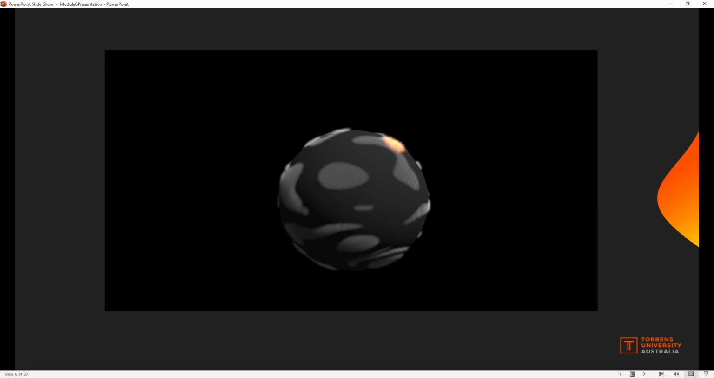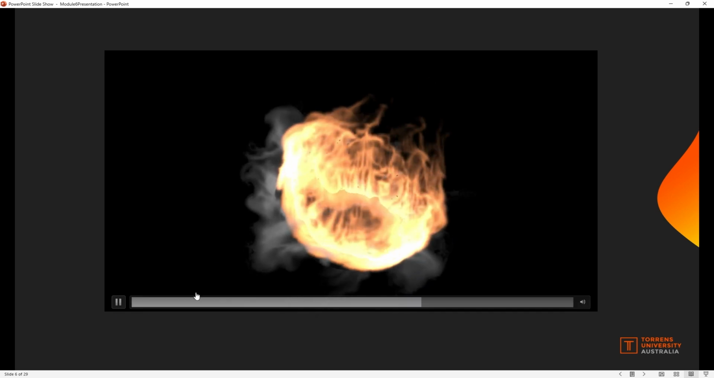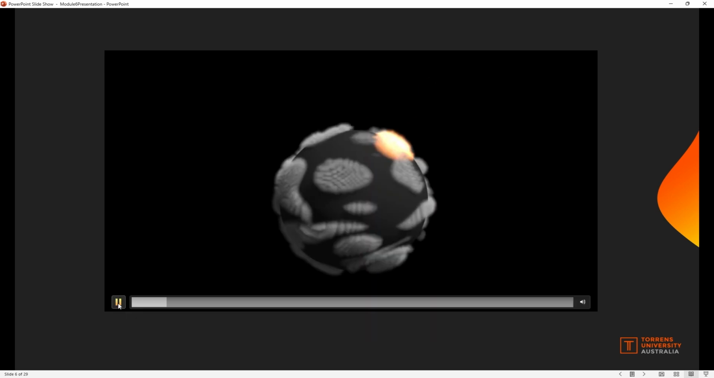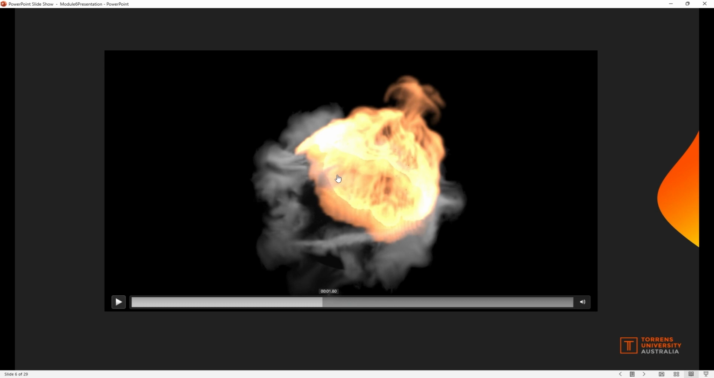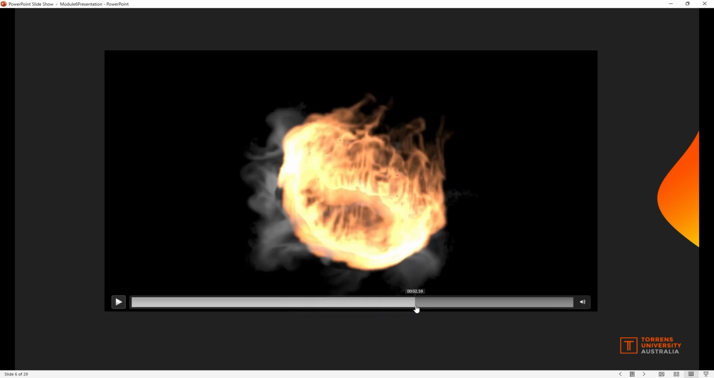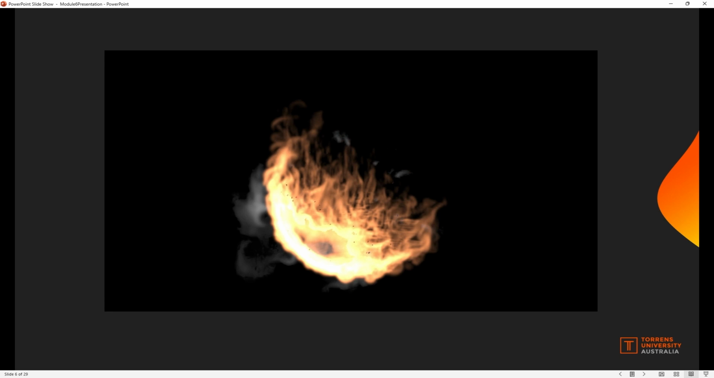Now, for a week 6 challenge, you're going to recreate something like this. Notice that you have a sphere there, and the sphere disintegrates. The sphere is emitting smoke, but as it disintegrates, it's going to be emitting fire, and then it just slowly disintegrates like that. The way to do this is to use fluid simulation or pyro simulations, and we're going to discuss that here.